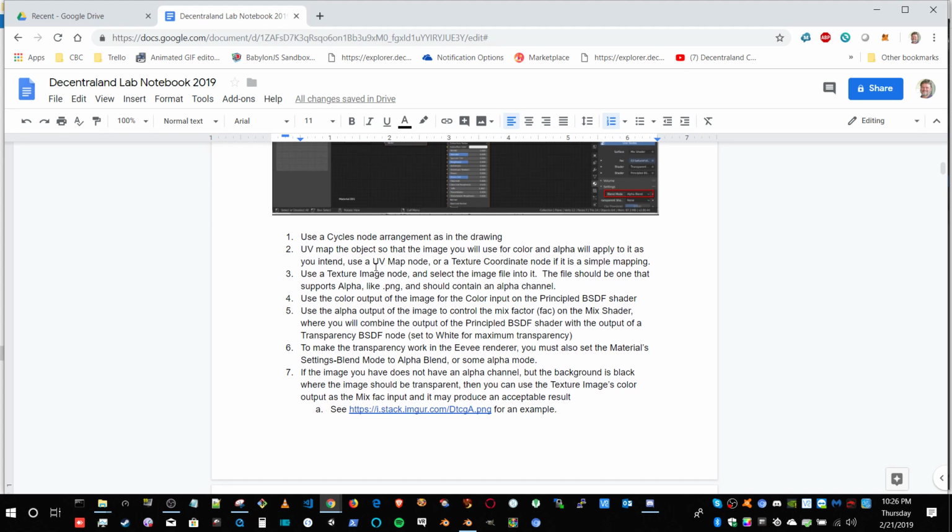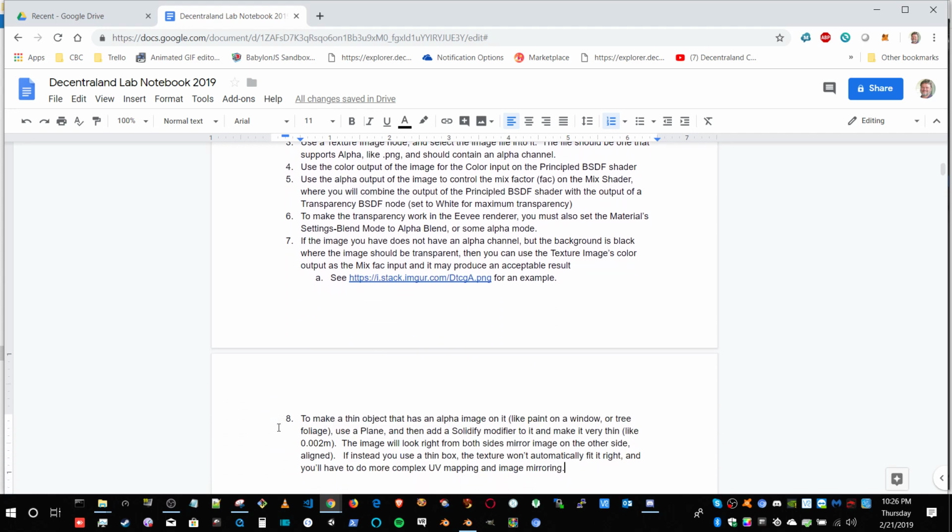You have to do some sort of UV mapping of the object, but if it's a simple plane, then that texture coordinate node is sufficient, and you just use the UV, the texture coordinate node and set it to a cube, and that'll work fine. The texture image node is where you put the PNG file in that has an alpha channel. You can see most of this here, but there's a couple little tricks here at the end that are important.